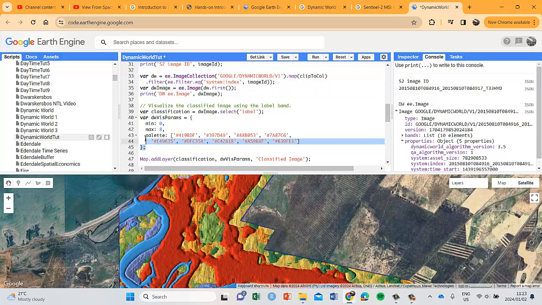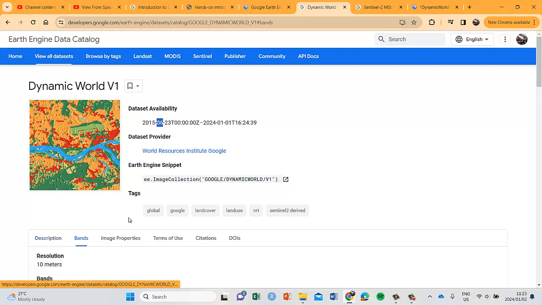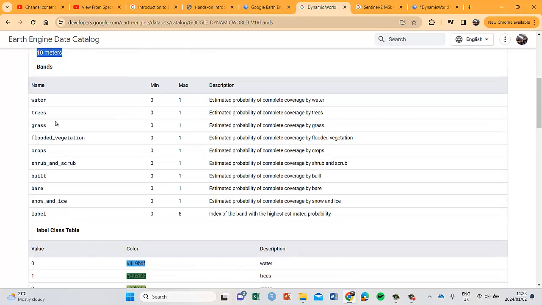Then we generate a visualization parameter. Now within this data set, within the Dynamic World data set, there's bands. Let's go to the bands. The other nice thing is it's 10 meters resolution, so it's very, very good. So what are our bands?